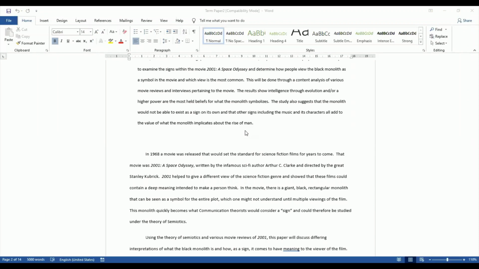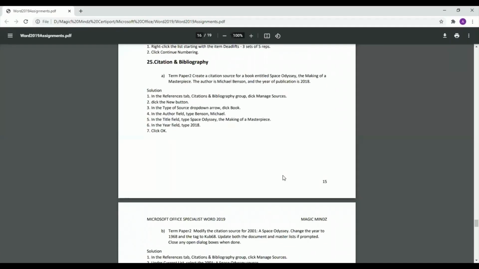So term paper 2 says create a citation source. One minute, let me open the question. Create a citation source for a book entitled Space Odyssey, the making of a masterpiece. So he's telling me to create a citation for a book entitled Space Odyssey, the making of a masterpiece. The author of the book is Michael Benson, and the year of publication is 2018. You cannot use a citation until you create one. Understand that also. भाई मुझे अगर reference देना हो, पहले आप citation create करो, फिर उसका reference जहाँ चाहिए वहाँ आप add कर सकते हो.